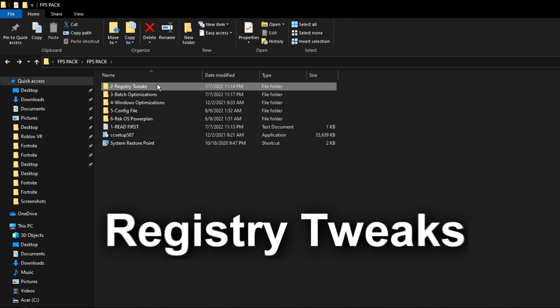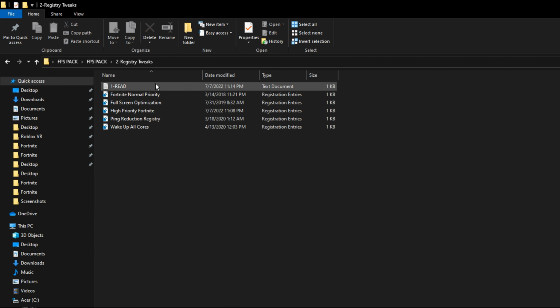All right, first we got registry tweaks, very simple. We have Fortnite normal priority, full screen optimization, which just optimizes Fortnite when it's on full screen, so it's like the main focus. And then we have high priority Fortnite, ping reduction, and wake up all cores.